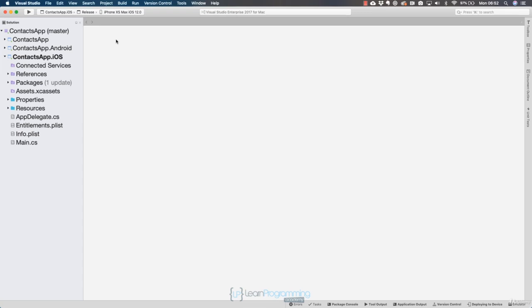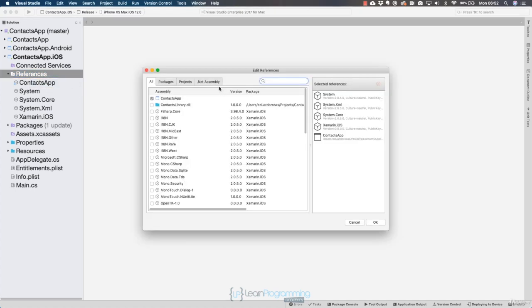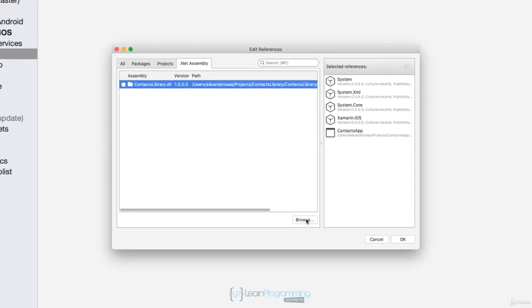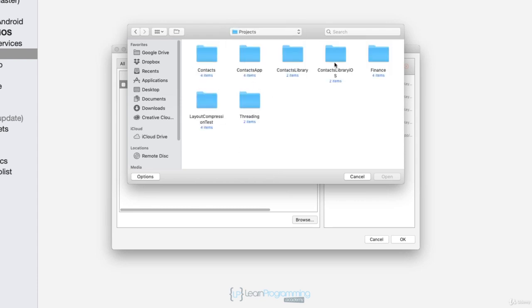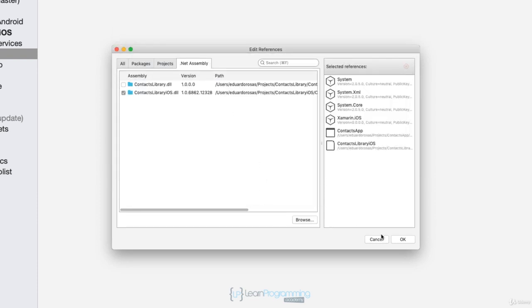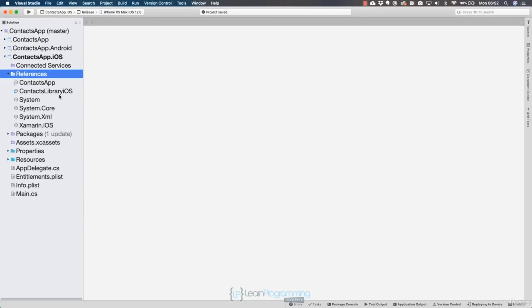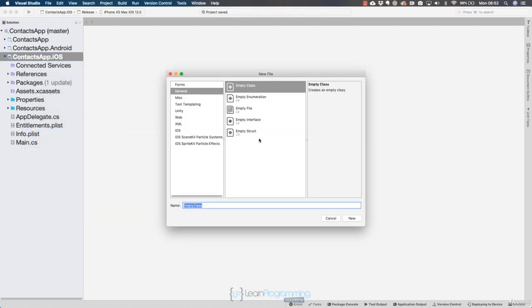So over here in that Contacts app project, I am going to be adding a brand new reference. I am going to edit the references, navigate to .NET Assembly, and browse for that DLL file that I know is over in Contacts Library iOS, the bin folder, the debug folder, and this DLL file, and simply click on OK. This again is now going to be very similar to what we did on Android. Starting with the creation of a brand new file that is going to be our contact class.